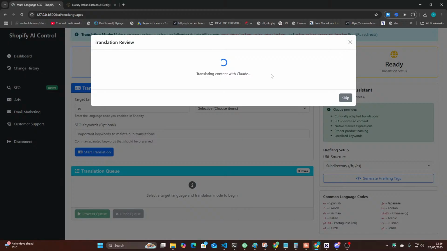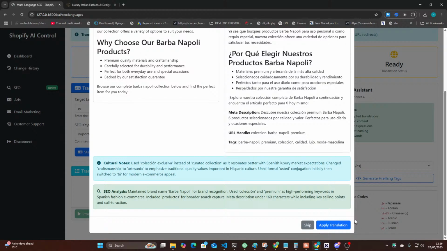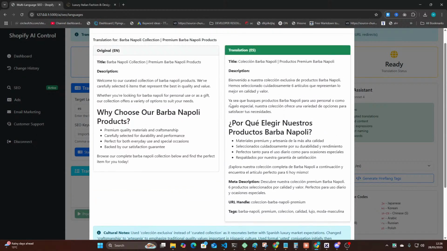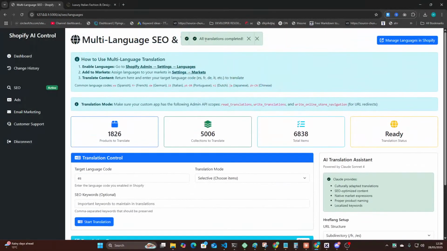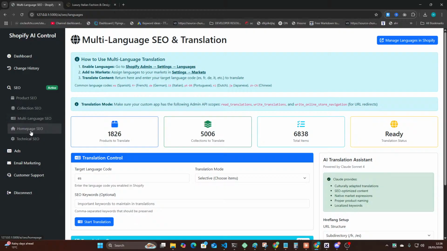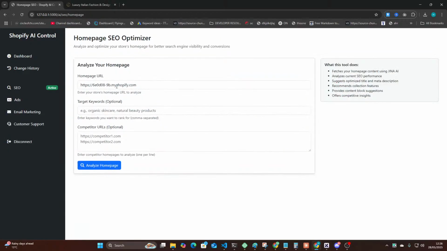Claude is really good. I tried it yesterday, no worries. Okay, so apply this translation. Let's see. Bang, translation saved. ES page added. If we now go to the final thing, which is homepage SEO, we can actually analyze the homepage, get SEO insights, and set a new title tag and meta description for the website. So this is kind of the system that's been built so far.